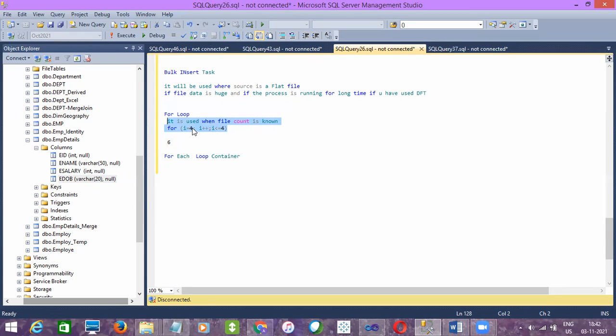So if you give the condition with only 4 files, the value is 4. Then if by any chance the next day the source file count increases, and instead of 4, 6 files are there in a folder, the for loop will not work properly. It will work, but it will load only 4 files. The remaining 2 files will be skipped. Okay, so to avoid this issue, we have the for each loop container. It doesn't look for a count of files. It will load however many files are there within the folder. It will load all the files in a folder. It doesn't look for any count, right?